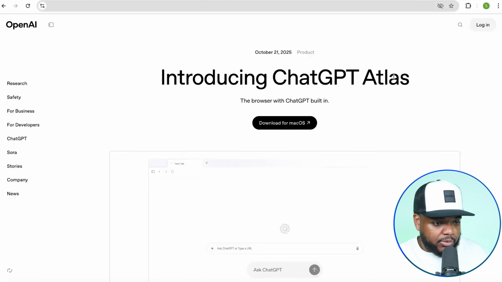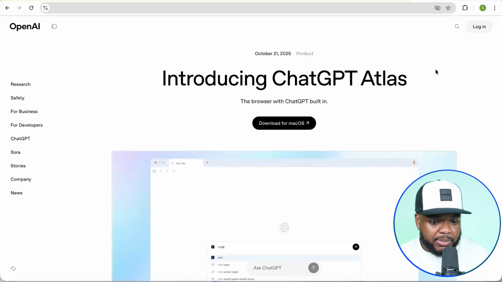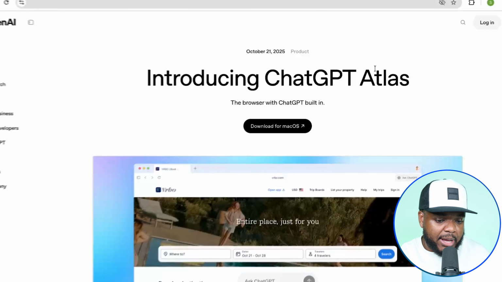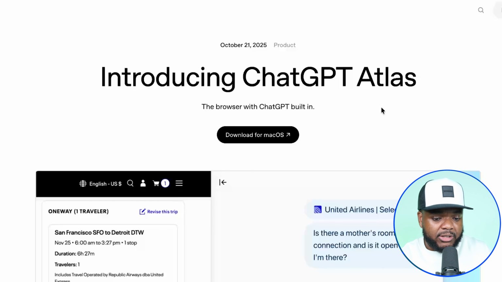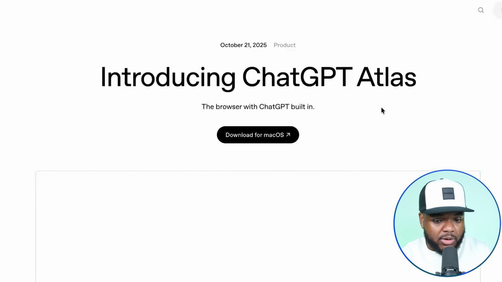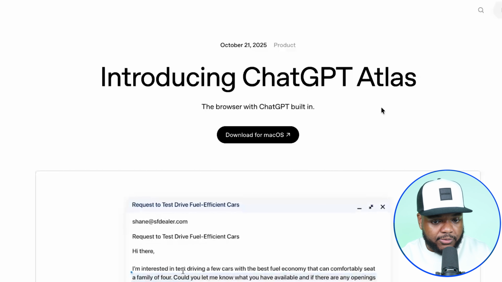All you got to do is go over to OpenAI's website. This is the page that you're going to see. I'm currently using a MacBook, so what I would do is download it for Mac OS. I already installed it a few days ago. Didn't take long whatsoever, so this is something that you need to do first and foremost.